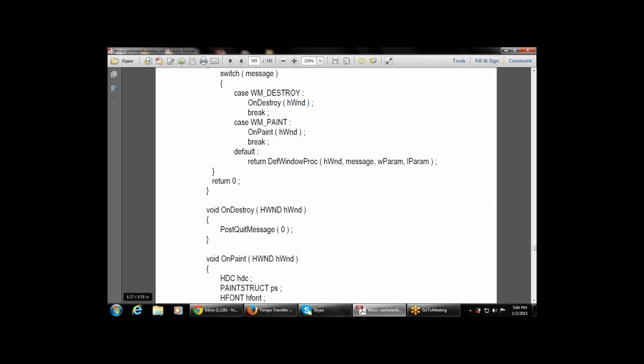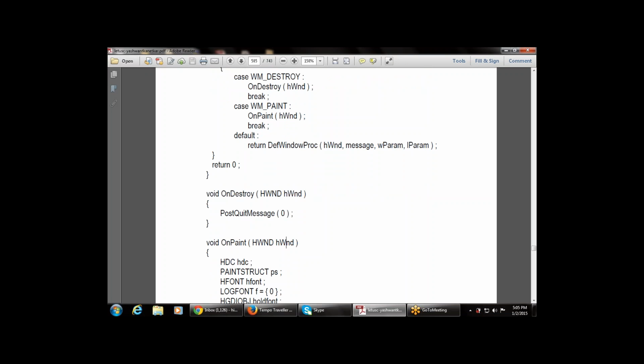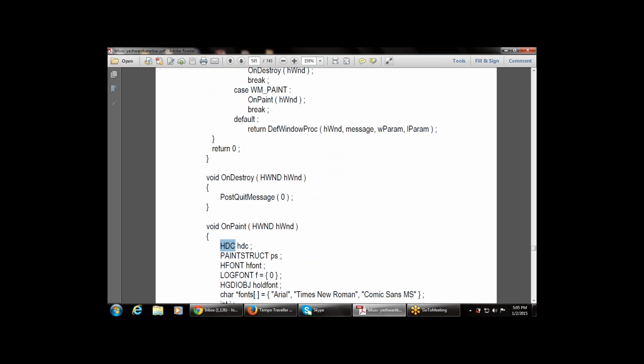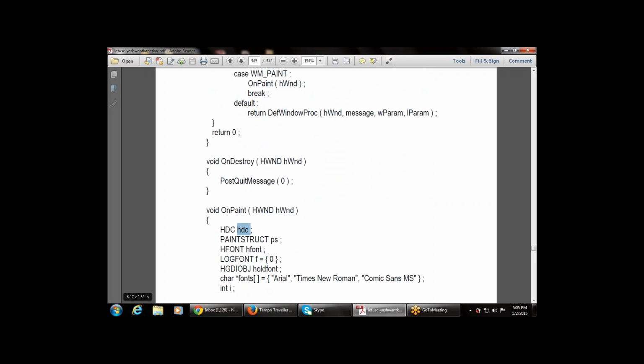Then next is void OnPaint. The first function we called was OnDestroy, and another one that is used is OnPaint. Then HWND hWnd. Then there is an HDC, a small hdc, and PAINTSTRUCT, then a ps.